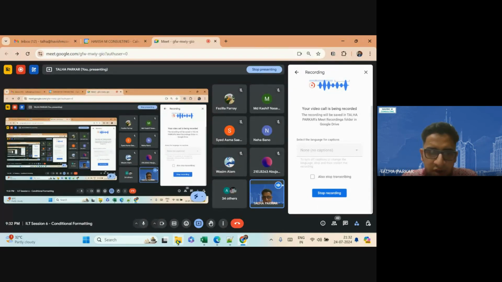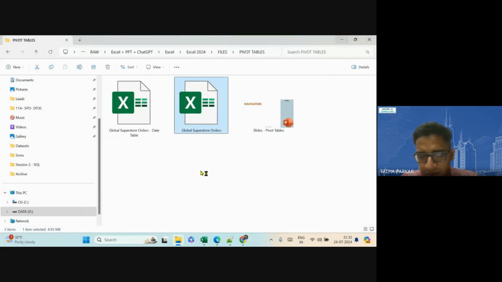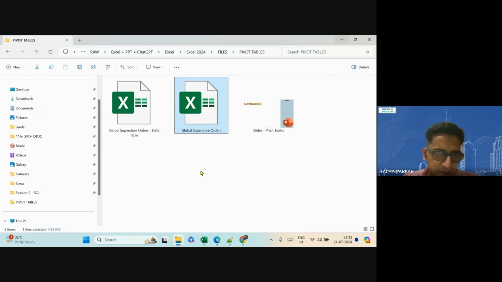Now, all of you have the pivot table folder downloaded. In that, there is one PPT called slides, okay, which has all the notes on pivot tables. Then you have one file called Global Super Shows Orders. This is the file that we will be working on for today. Okay, you can open the file.